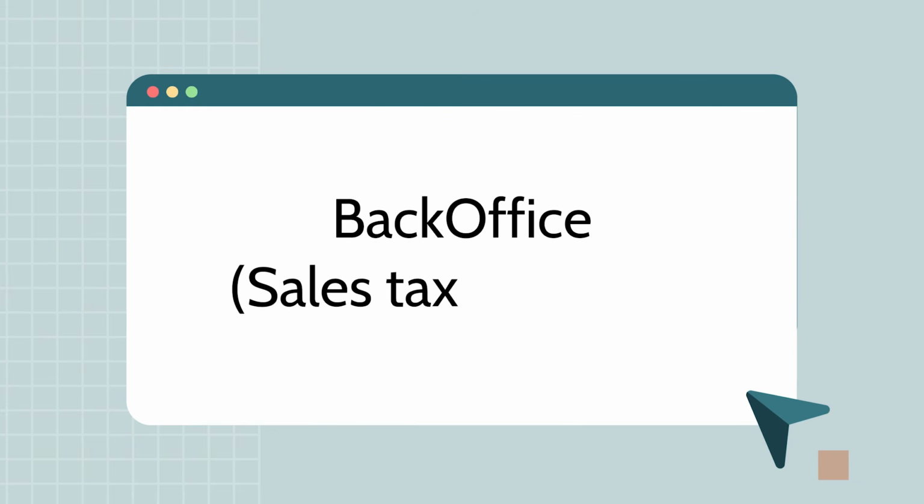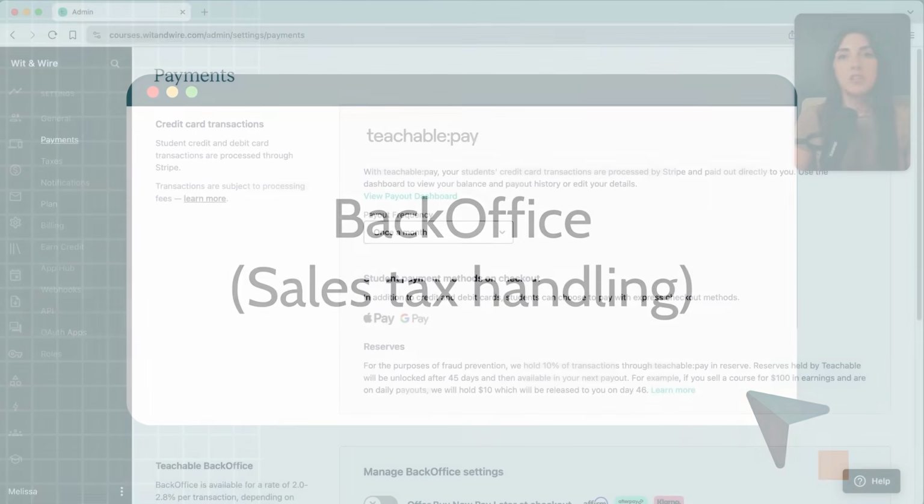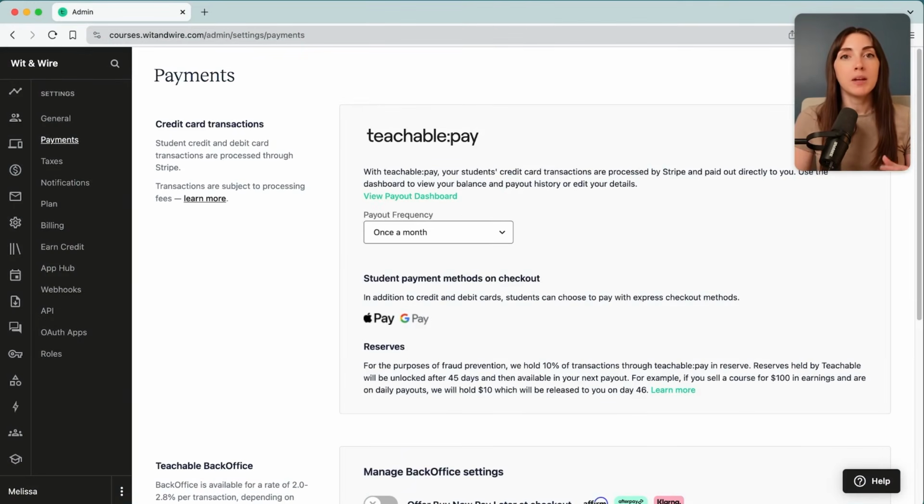Let's also talk about Teachable Pay and BackOffice. Teachable is a checkout platform, and more specifically, they're one of the only course creation platforms that can act as a merchant of record, meaning that they not only can calculate sales tax at checkout and VAT tax at checkout, but they can also remit those taxes on your behalf. So that's a huge competitive advantage.